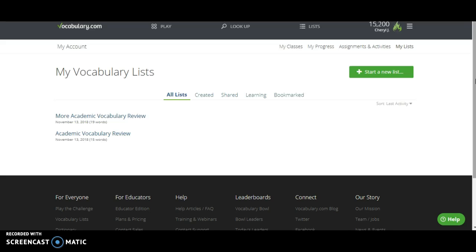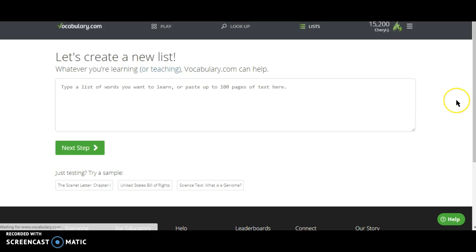To access the Academic Vocabulary Review List, you'll need to create an account, which is free and simple to do. Once you've signed up, you'll be able to do the activities for the Academic Vocabulary Review List, and you'll be able to create your own vocabulary lists by entering a series of words separated by commas, or by copying and pasting portions of text that contain the vocabulary you'd like to study.